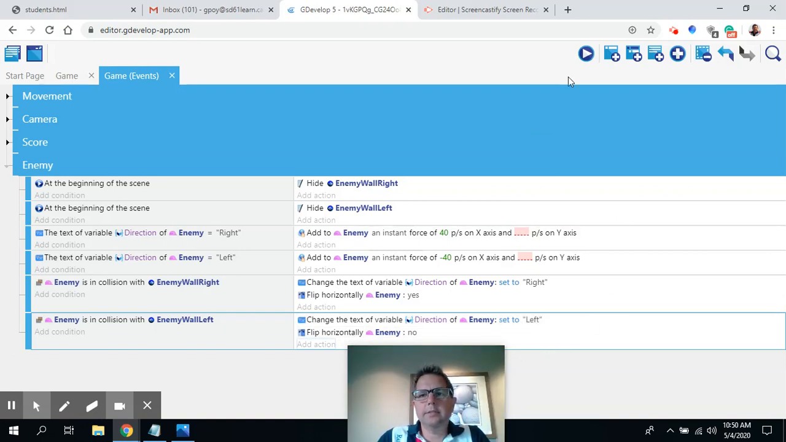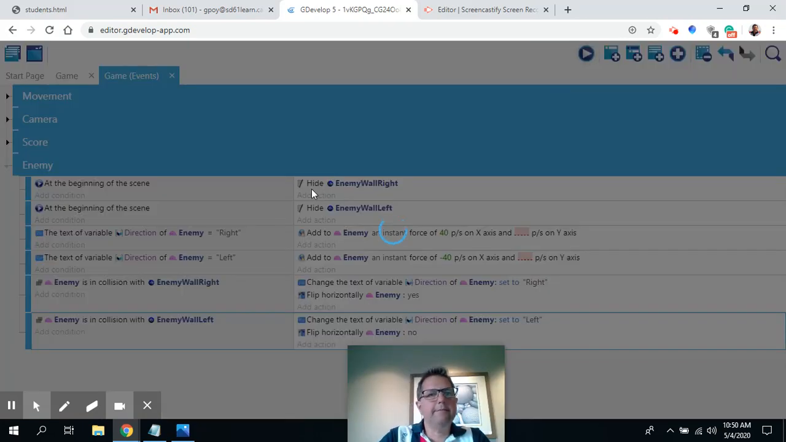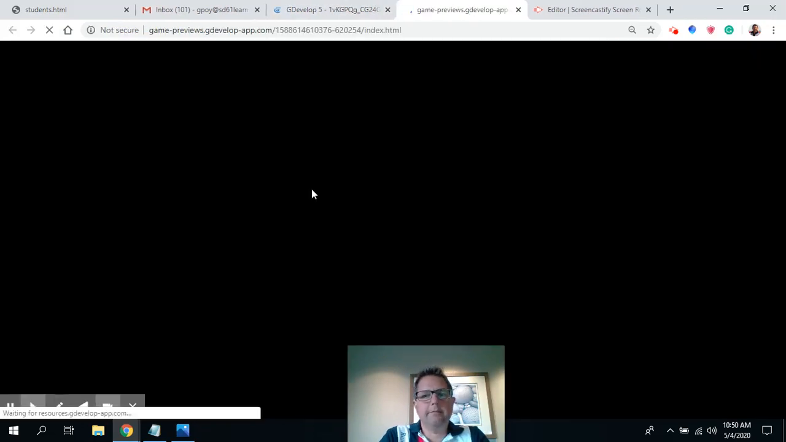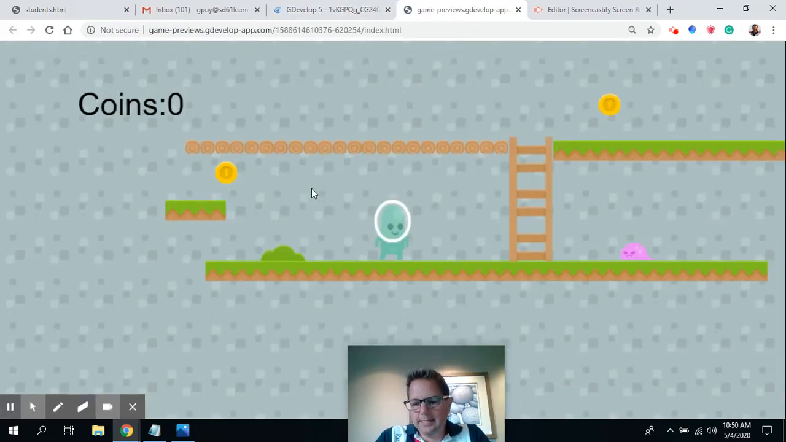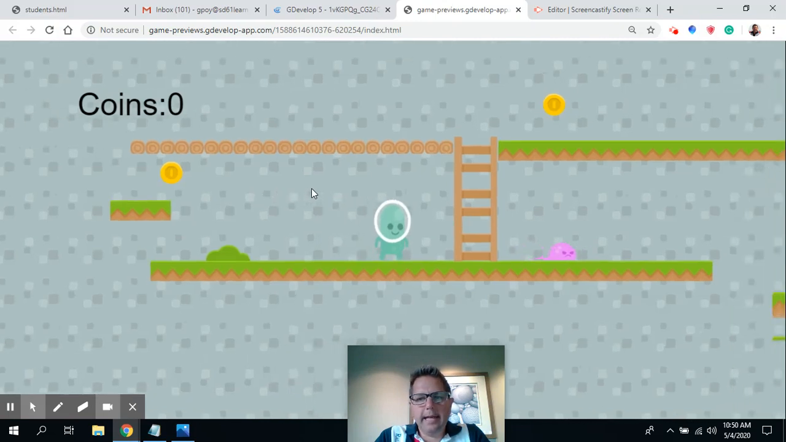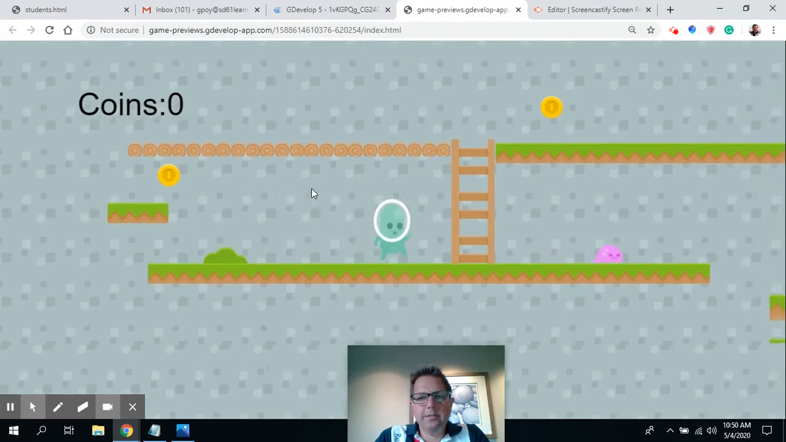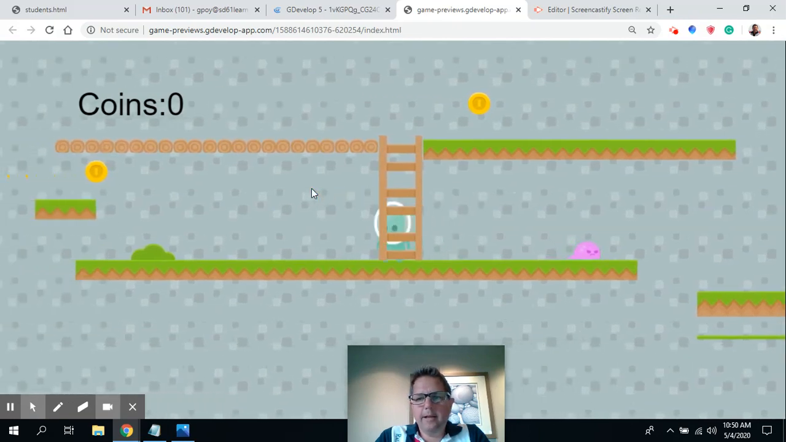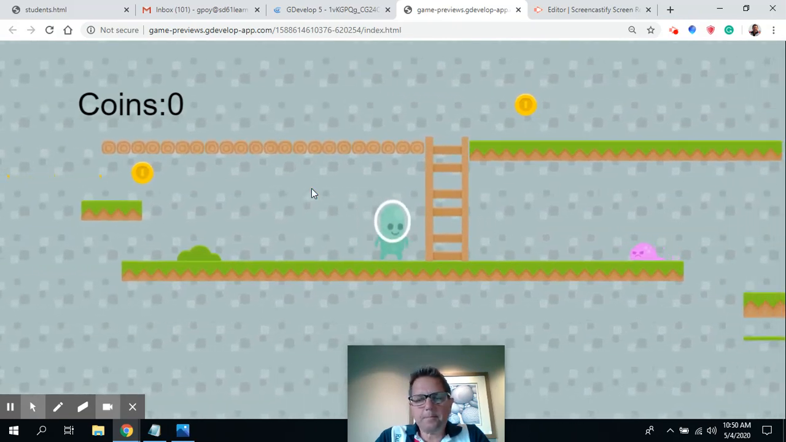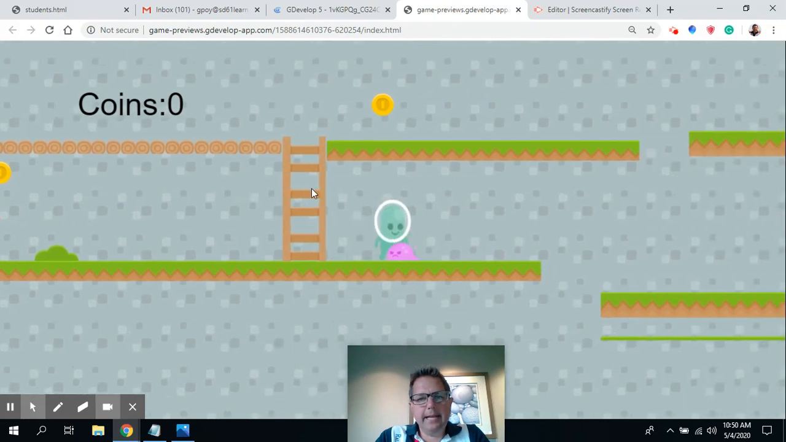So now you'll see it should start to go to the left and to the right and to the left and to the right. And then the last thing we're going to need to do is make a collision with the player and the enemy. So the enemy is going back and forth here, and we've got to watch out for him. The graphics look good. The last thing we have, though, is if I hit him, nothing is going to happen.